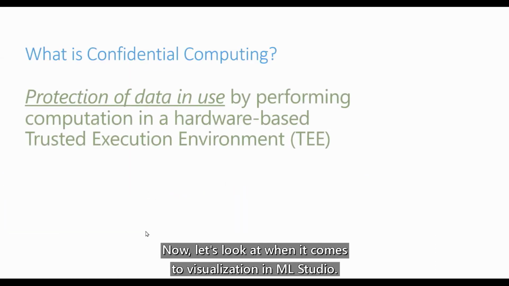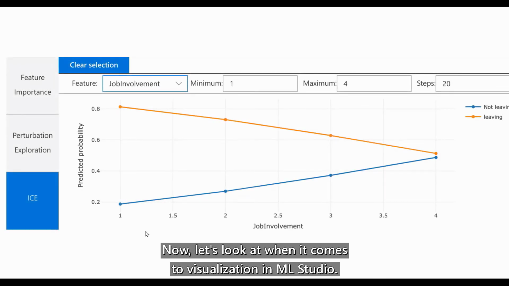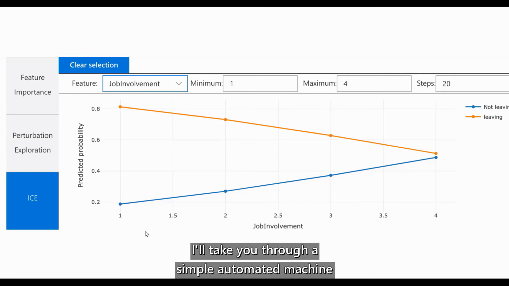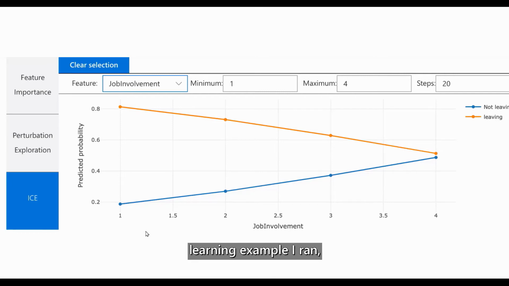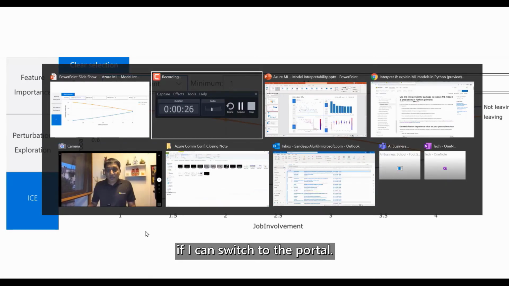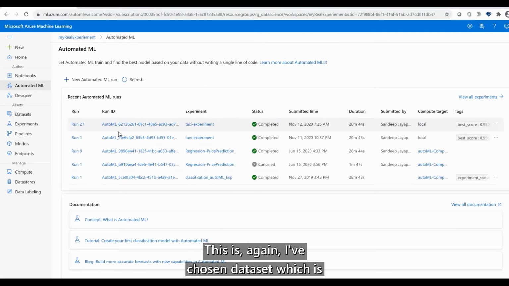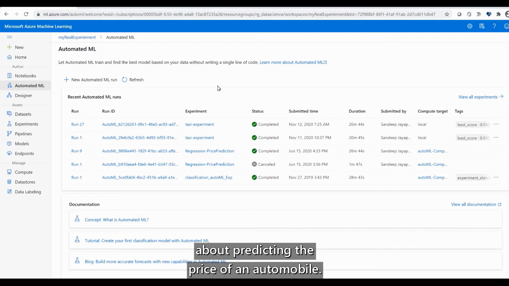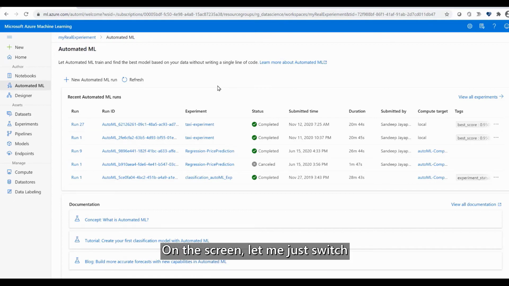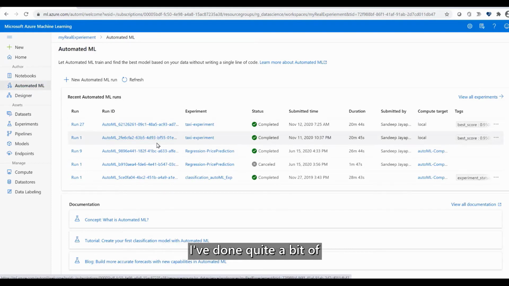Right, now let's look at visualization in ML Studio. I'll take you through a simple automated machine learning example I ran. If I can switch to the portal. I've chosen a dataset about predicting the price of an automobile. As you see on the screen, let me switch to the automobile machine learning tab, and I've done quite a bit of experiments here.